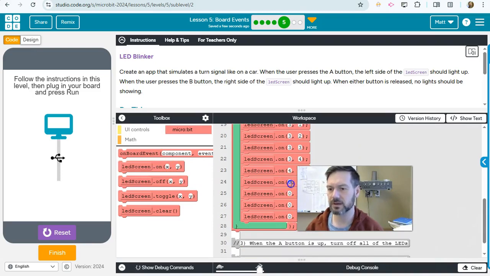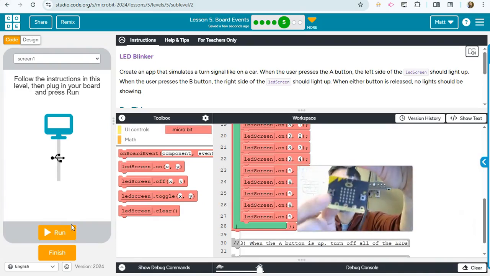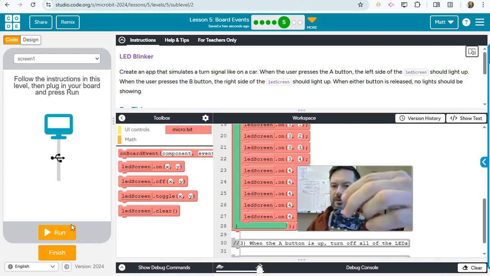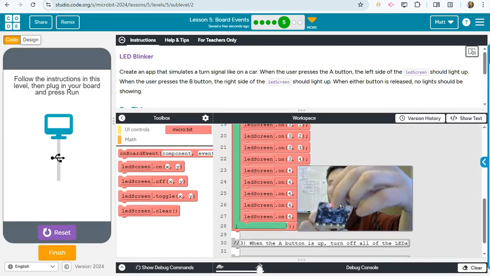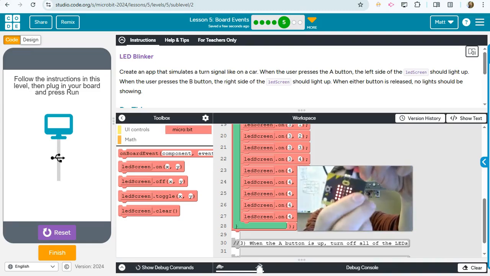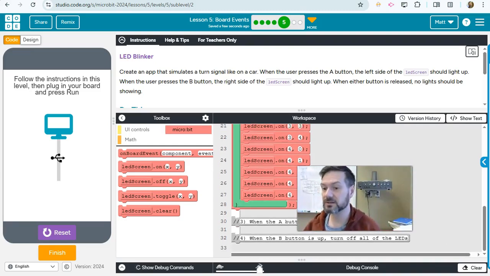All right, so now it's going to be 4, 1, 4, 2, 4, 3, 4, 4. Okay, let's try this before we do that last part. So if I press A, wait, no, because I want it so that it's, oh, I didn't click on run. Okay. So A, okay, and B, okay. They don't turn off yet because we haven't coded it to do that yet.